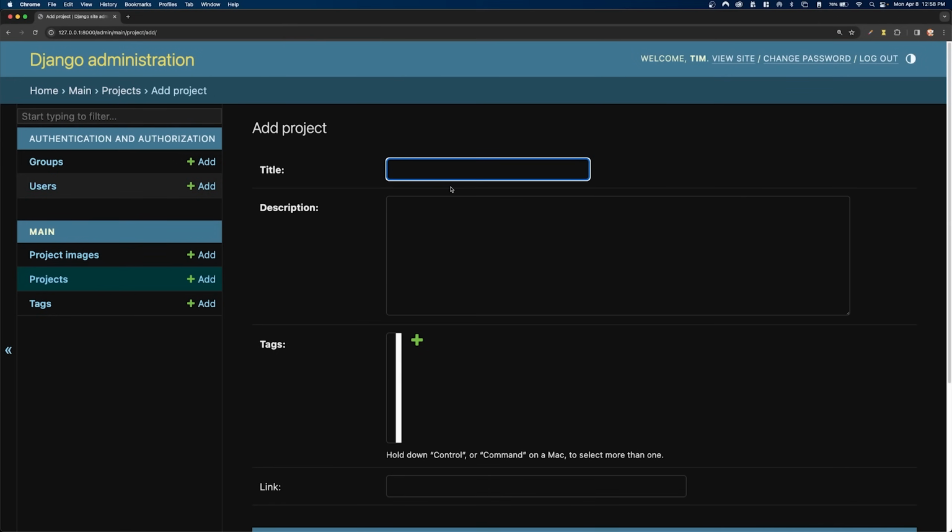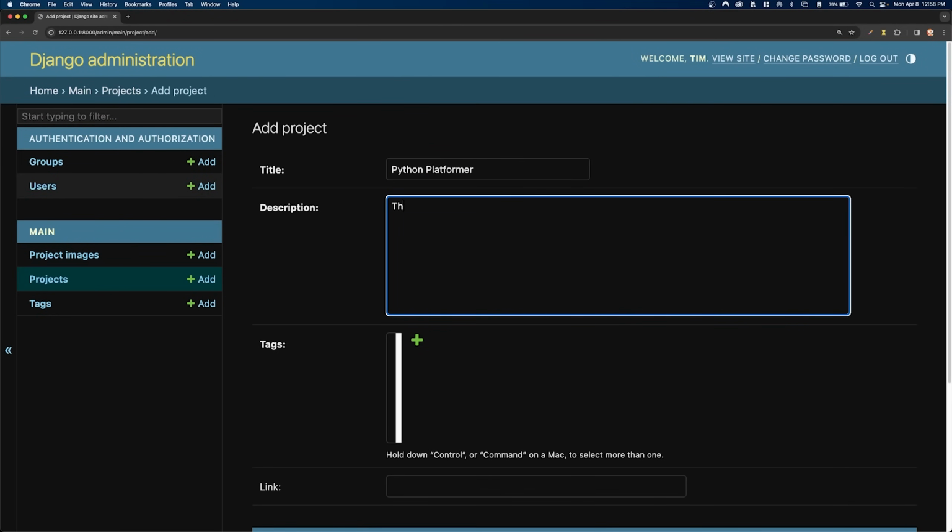So let's go ahead and make a sample project just to test this out. For me, I'm going to say Python platformer. I'll say this is a Python platformer game made in Python with Pygame, exclamation point.